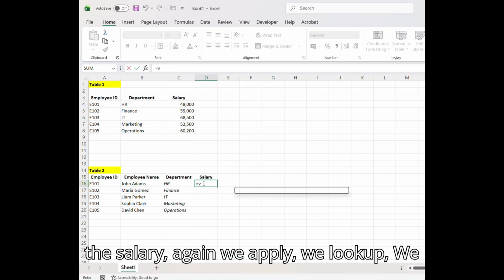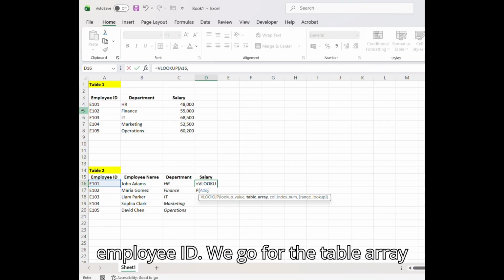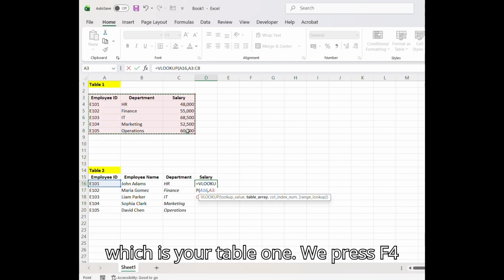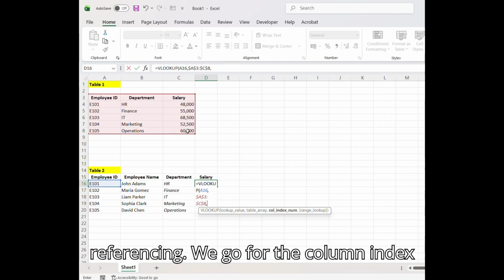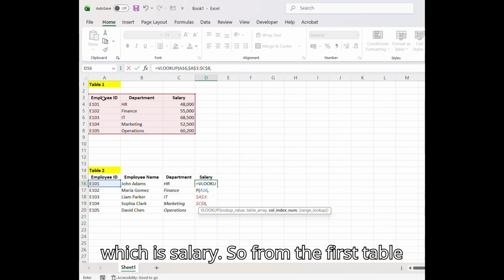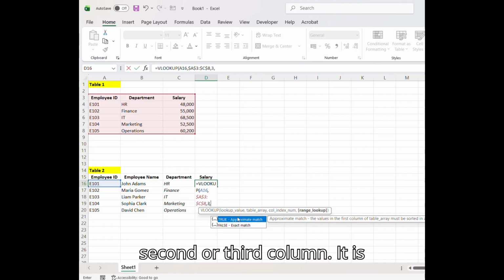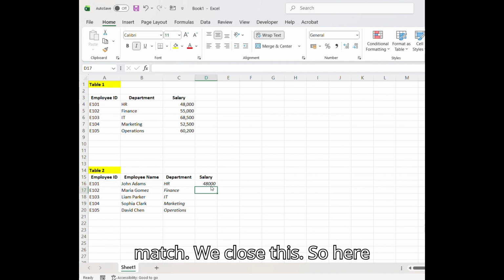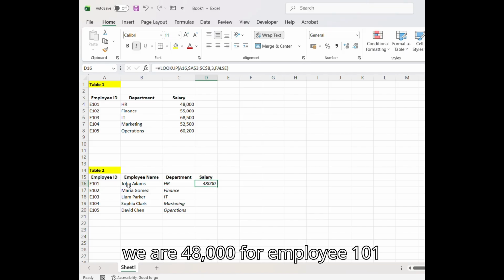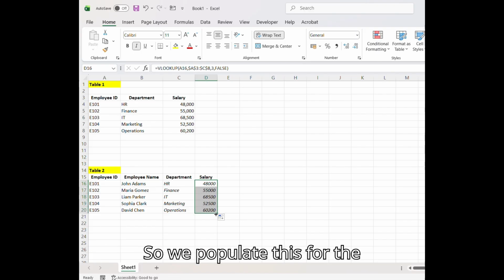For the salary, we again apply VLOOKUP. We go for the lookup value, which is again employee ID. We go for the table array, which is your table 1. We press F4 to convert this into absolute referencing. We go for the column index, which is salary. From the first table, we can see it is the first, second, or third column. So we go for the exact match. We close this. So here we are: 48,000 for employee 101, John Adams, in the HR department. So we populate this for the others, and we are here.